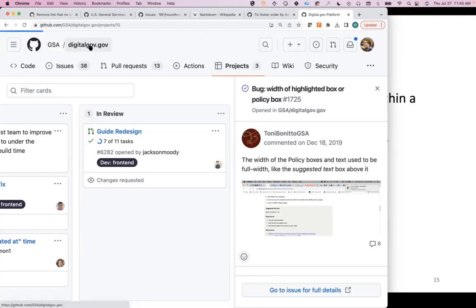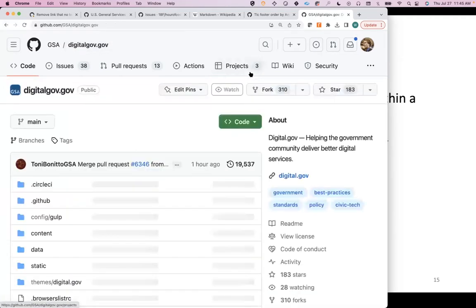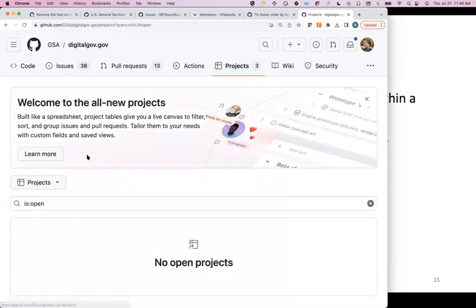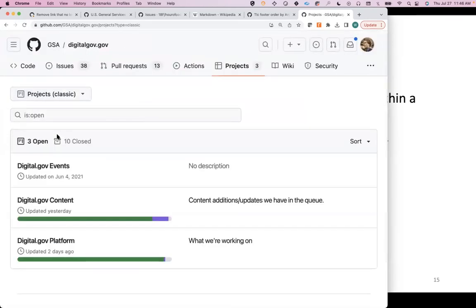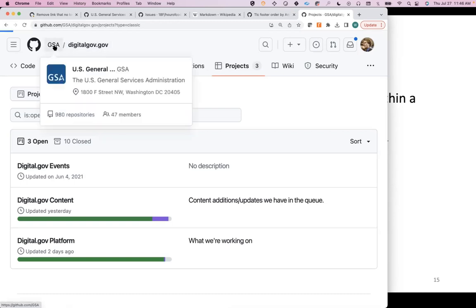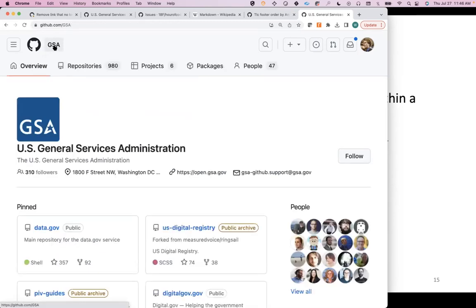If I go to the digital.gov main page, I can just click on projects and look at the list of projects. These projects are actually in the projects classic screen, so you have to use this little drop down here to get there. There are two different types of projects, and this can be pretty tricky. Sometimes projects live under a repo, just like this. Sometimes they live under a whole org.